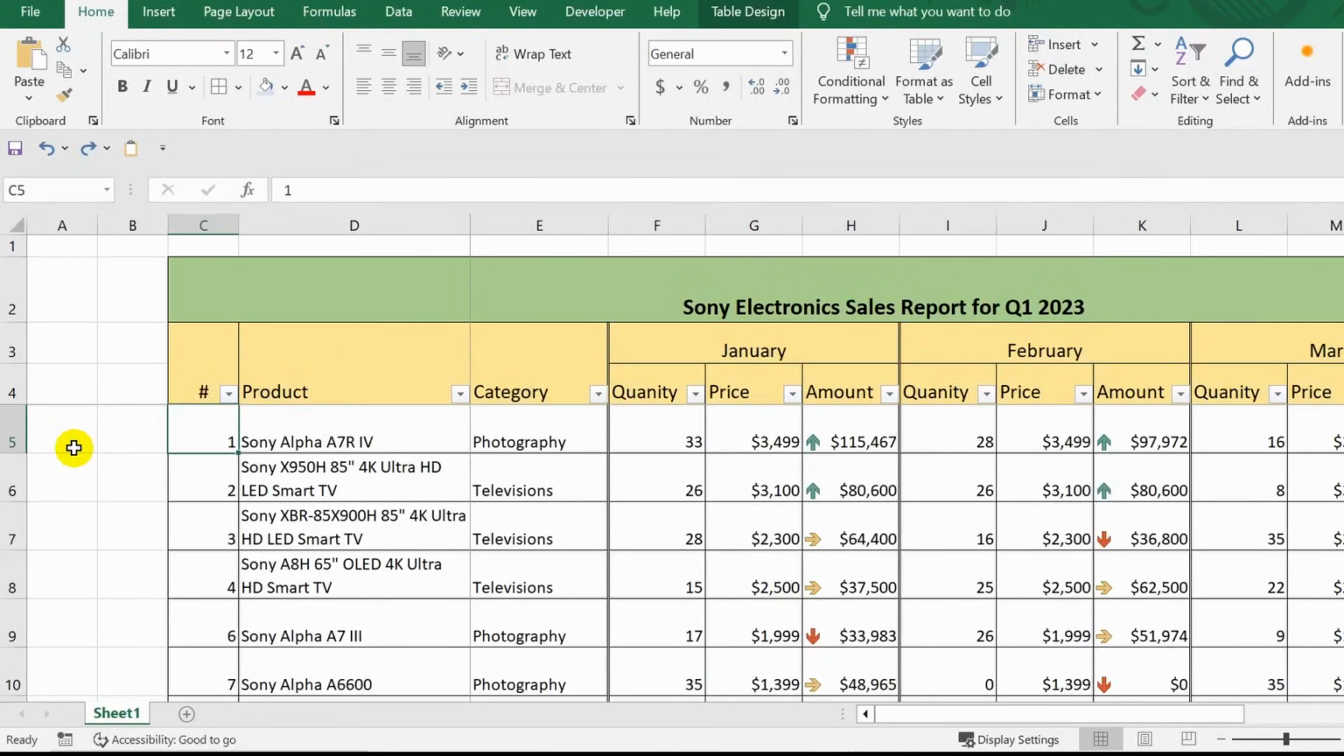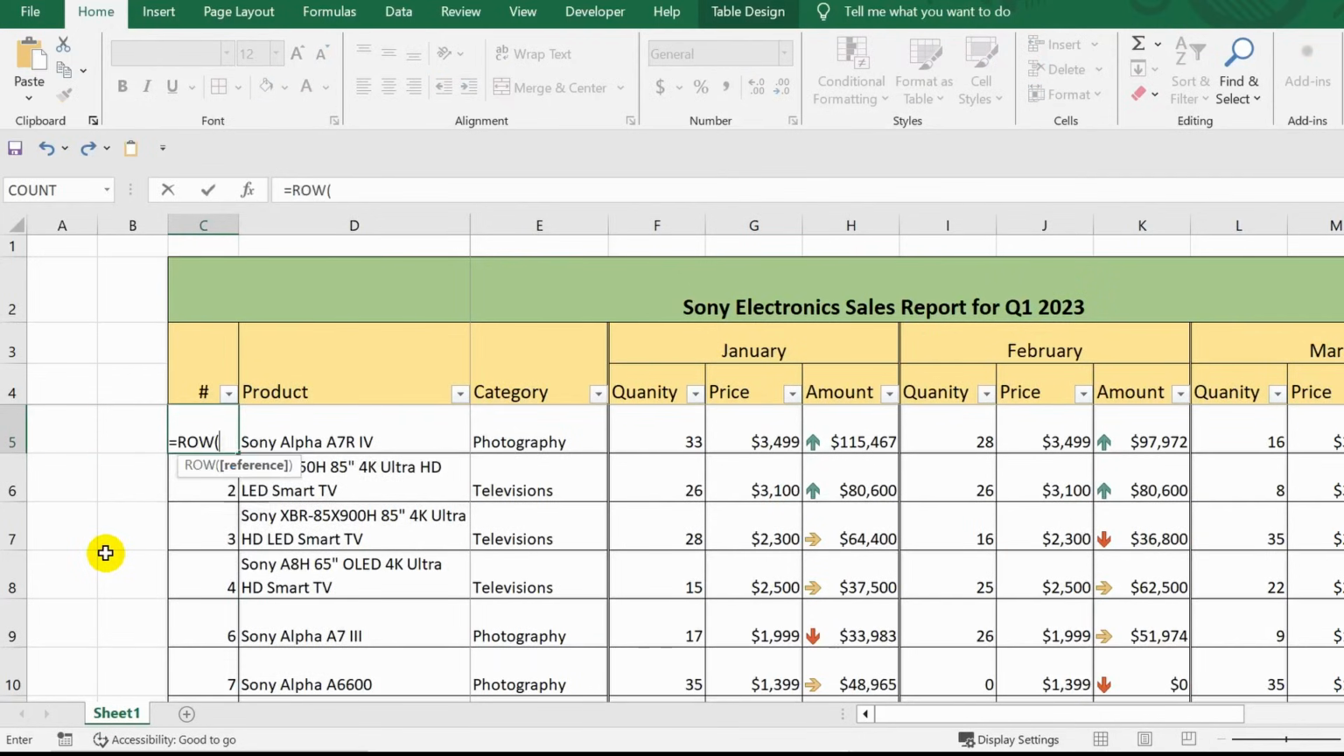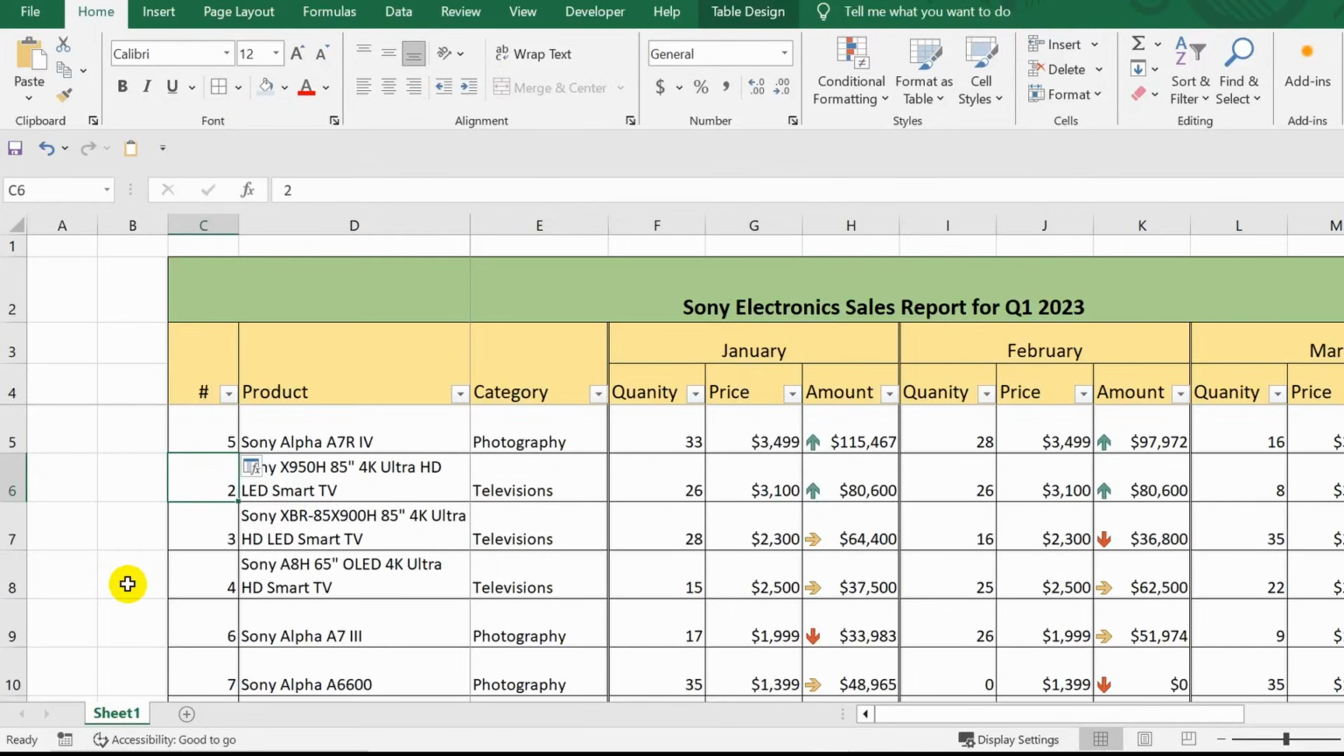In cell C5, I put the equals sign and enter a function called row. I leave the brackets empty and press the Enter key. You might ask, why does the number 5 appear here? It's simple. In this case, the program outputs a value that corresponds to the number of the row in which this cell is located. And since it's in the 5th row, we get 5.